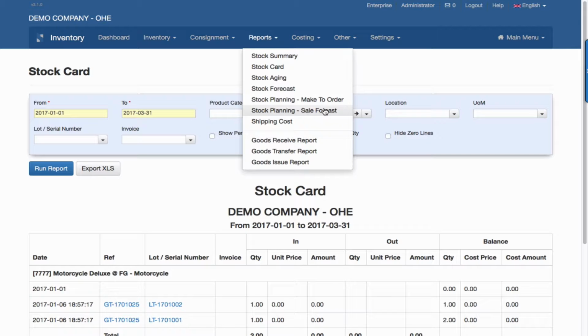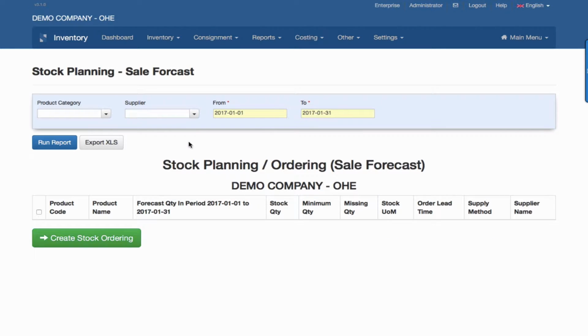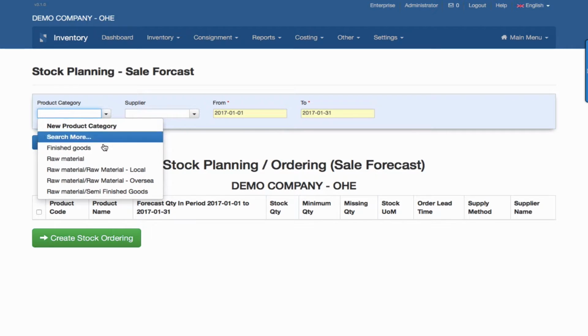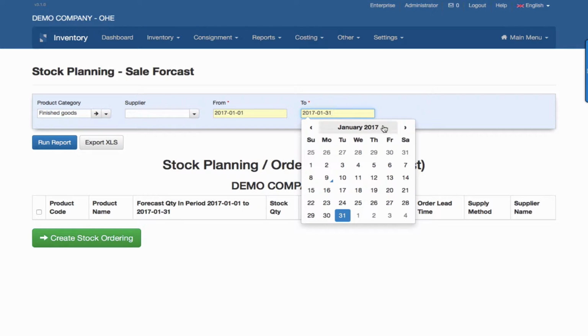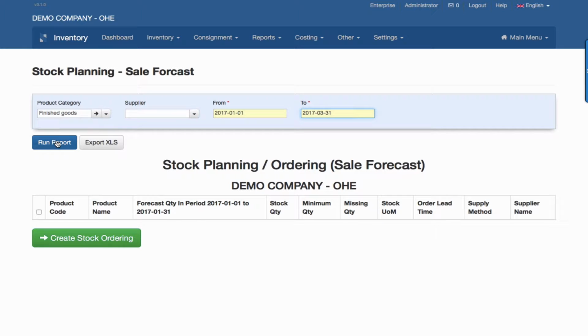So if you click this menu item, you come to this screen, you select the motorcycle, which is a finished good. So product category finished goods. We select the period, end of March, run the report.